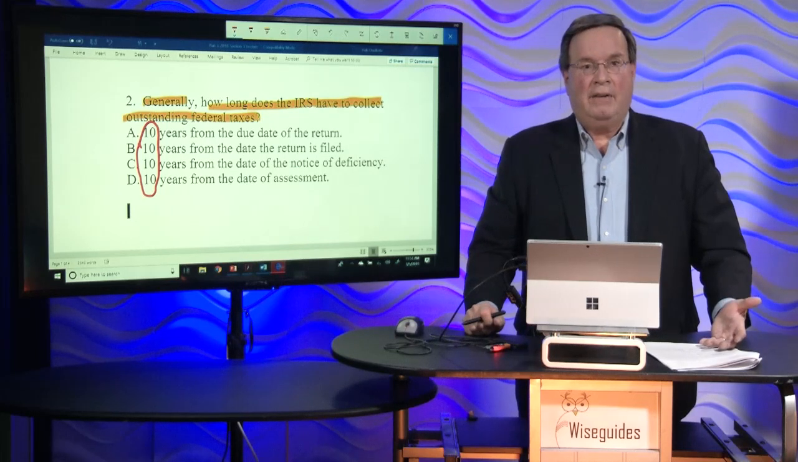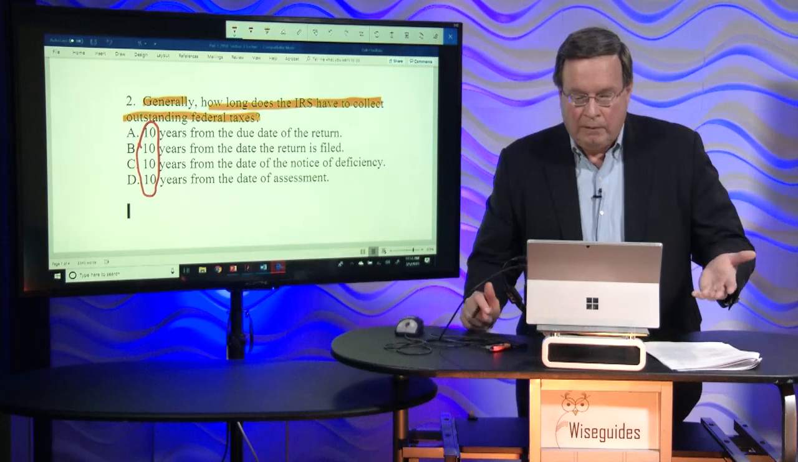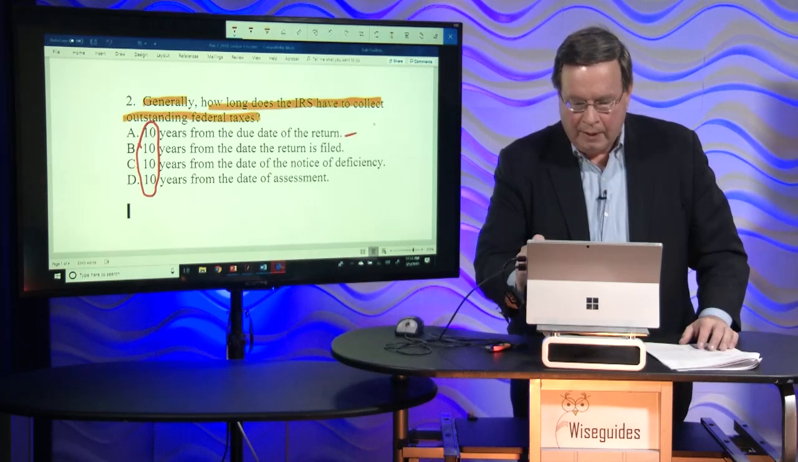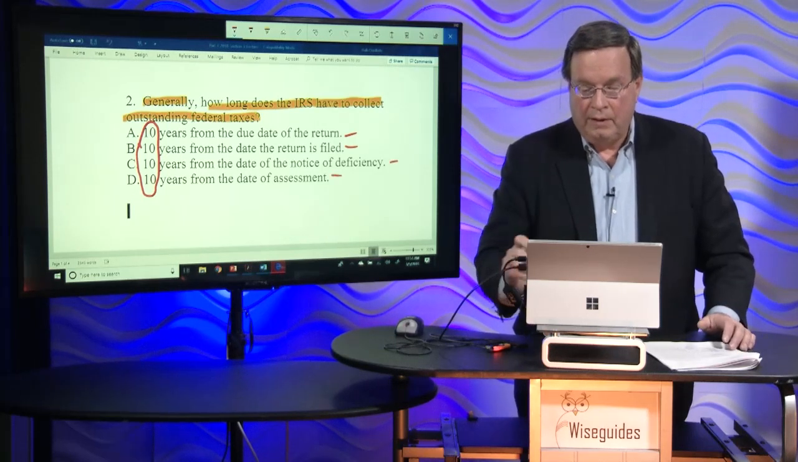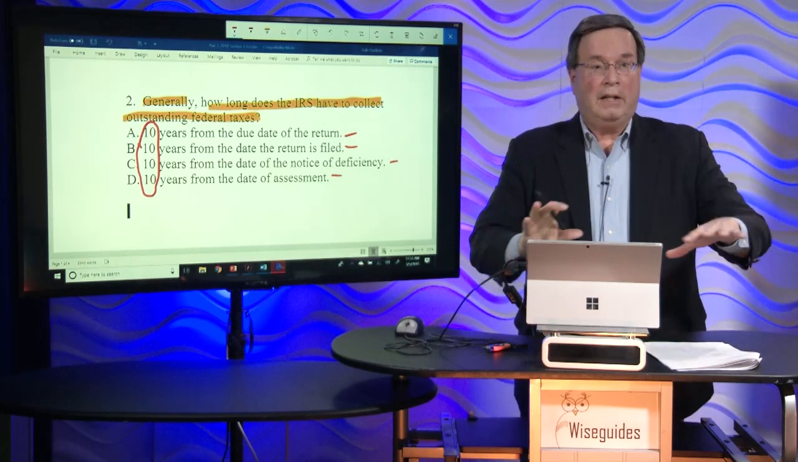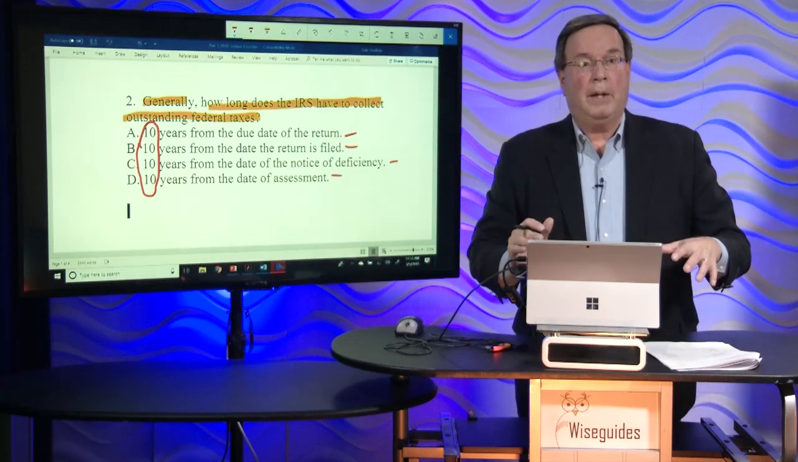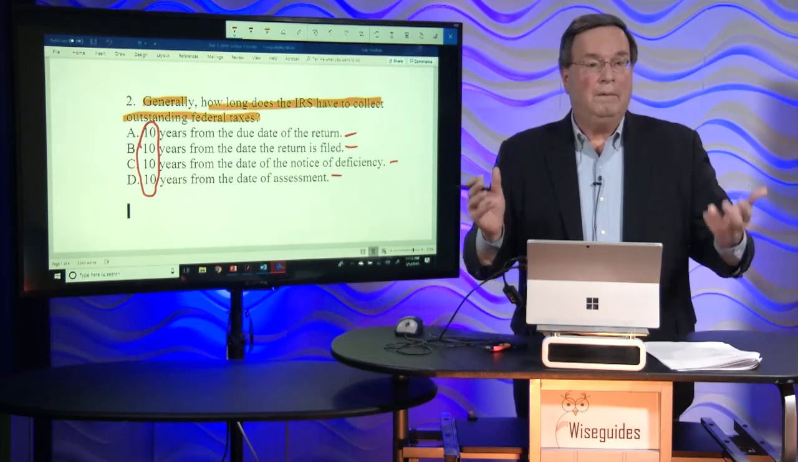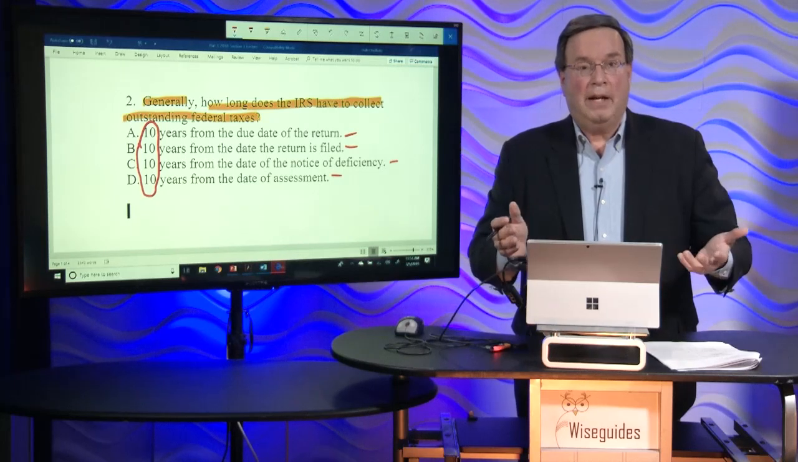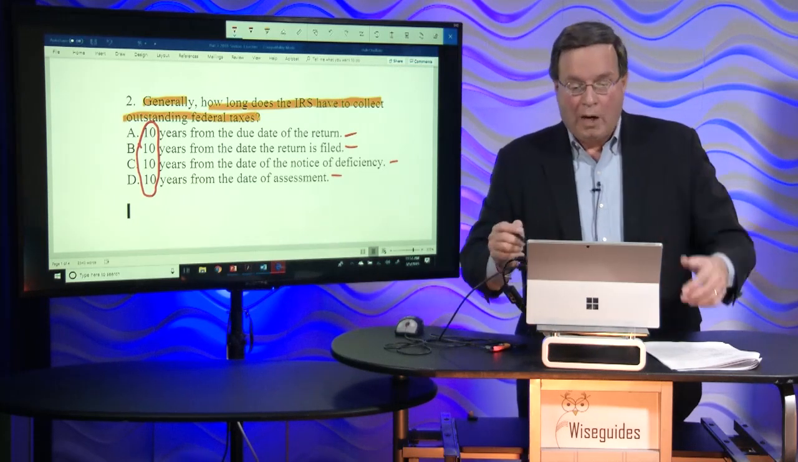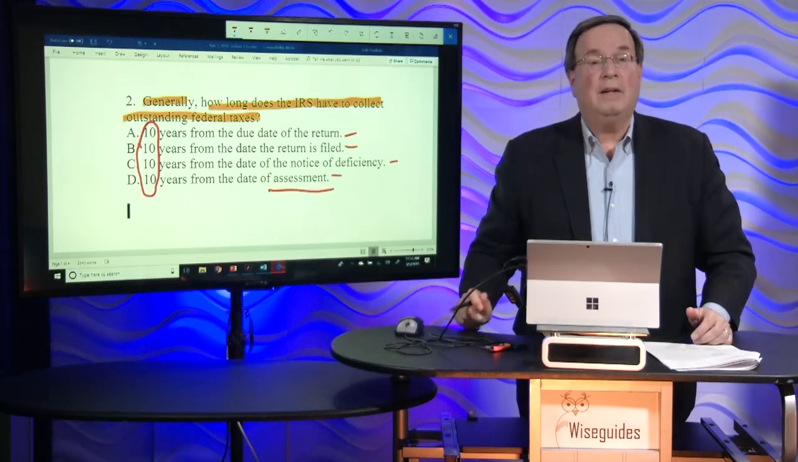And now I've got all these options. Is it from the due date of the return? Is it from the date the return is filed? Is it from the date of the notice of deficiency? Or is it the date of the assessment? Now, I'm not giving you a test right now, so you don't have to worry about that, but those are 4 viable answers, and none of them are crazy. They're all viable, but which is the right one? And in case you are wondering, it is from the date of the assessment.